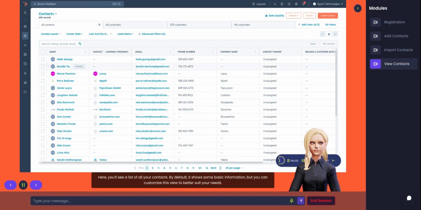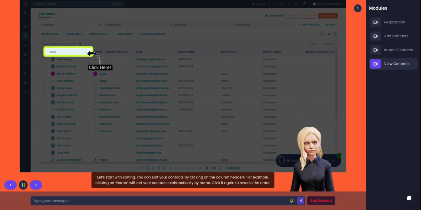Here you'll see a list of all your contacts. By default, it shows some basic information, but you can customize this view to better suit your needs. Let's start with sorting. You can sort your contacts by clicking on the column headers. For example, clicking on Name will sort your contacts alphabetically by name. Click it again to reverse the order.